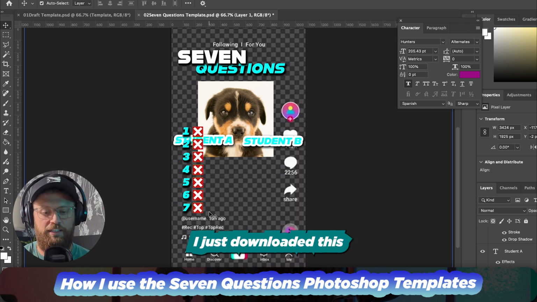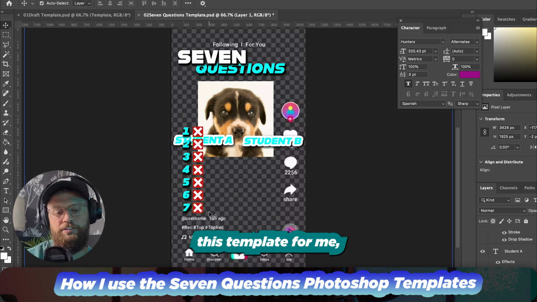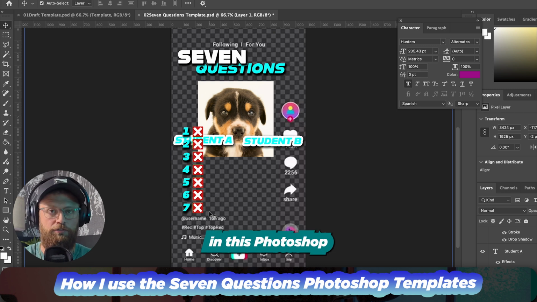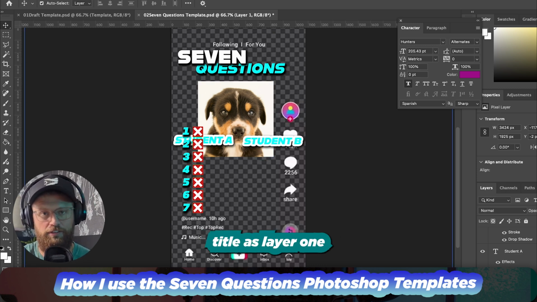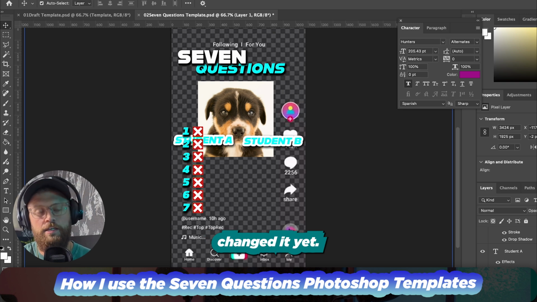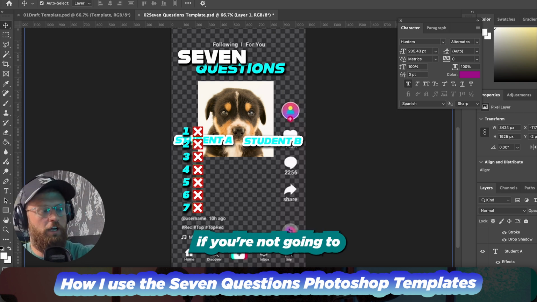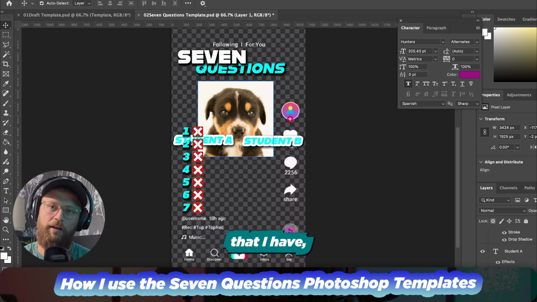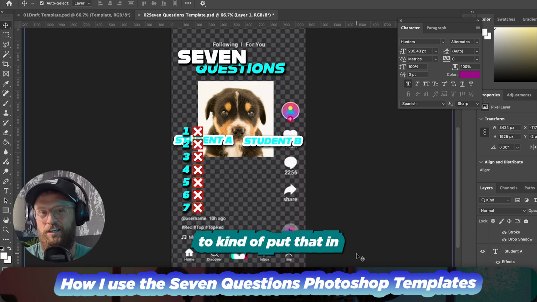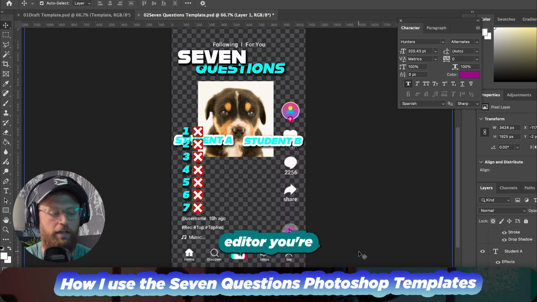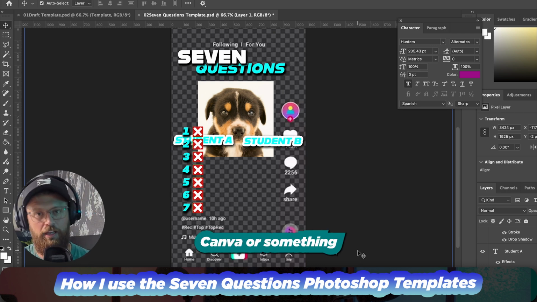I just downloaded this template off of Google. If you download this template from me, it'll be included right here in this Photoshop file as the bottom most layer. I just have it titled as layer 1 because I haven't changed it yet. But if you're not going to use this template that I have, or if you don't have Photoshop, you can just grab something off of Google to put in at the base of whatever editor you're using, maybe something on Canva or even on your phone.